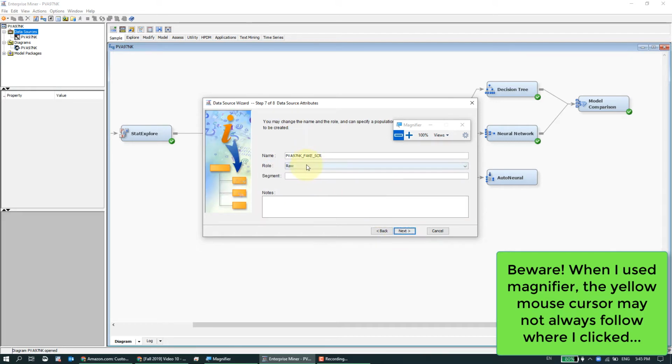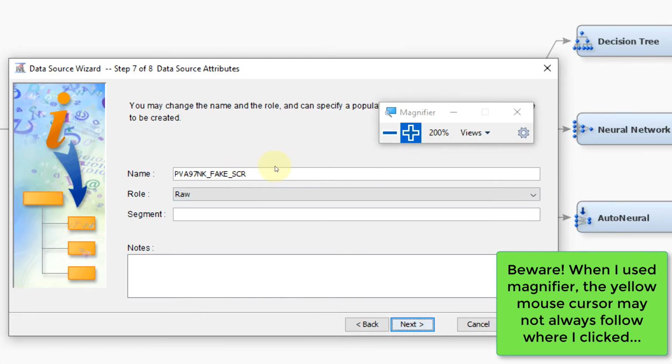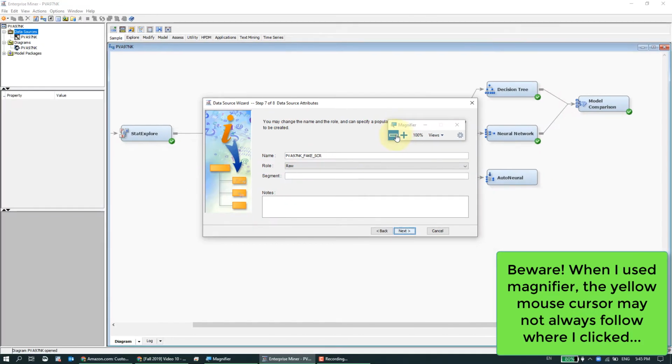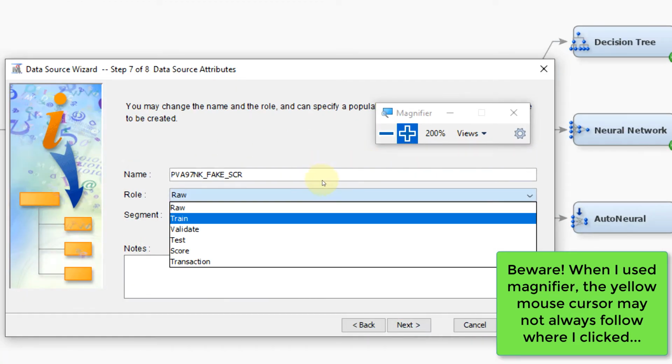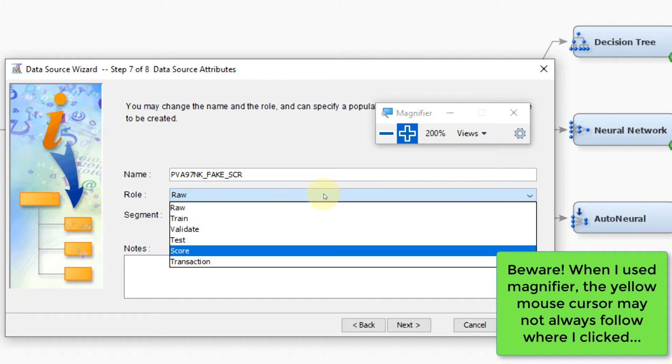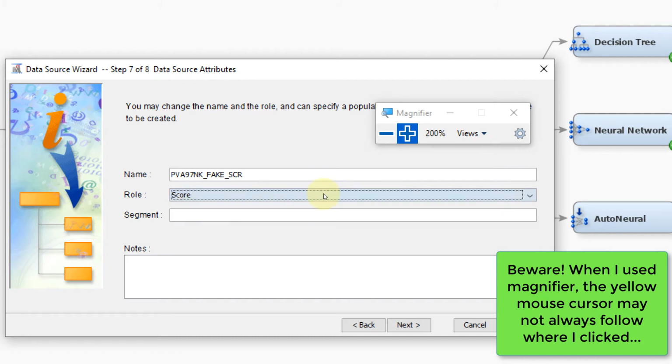And it's a score set. This is very critical. You want to make sure that you change the row here. Because it's a score set, you want to explicitly change it to score. Do not skip this step, otherwise you'll run into a problem.